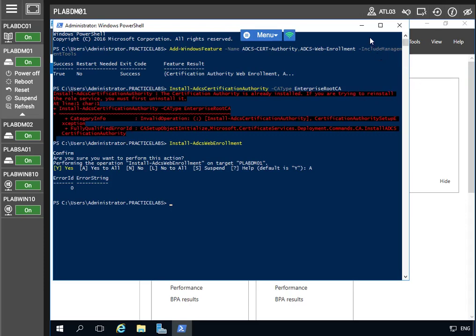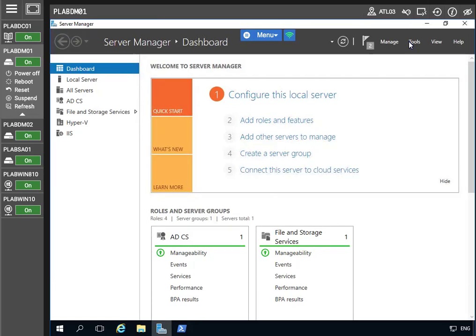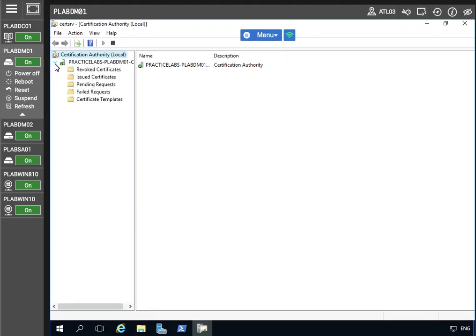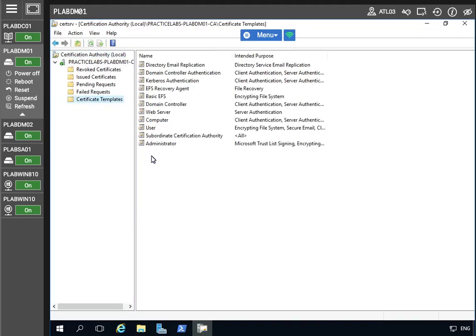So let's minimize this and take a look at the Server Manager. Let's take a look at our CA. It should open up for us. Then we're going to take a look at our templates, right? So perfect. Now that we're at the templates, we get to dive into our next exercise. We're going to be configuring the certificate auto enrollment. This part is so much fun.